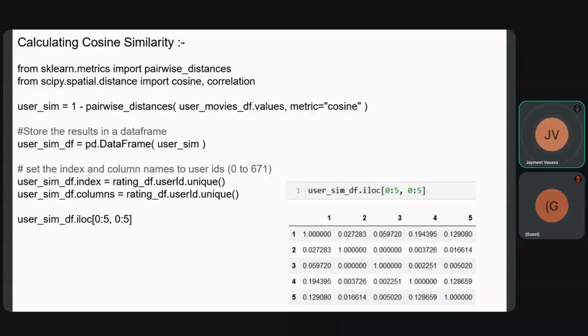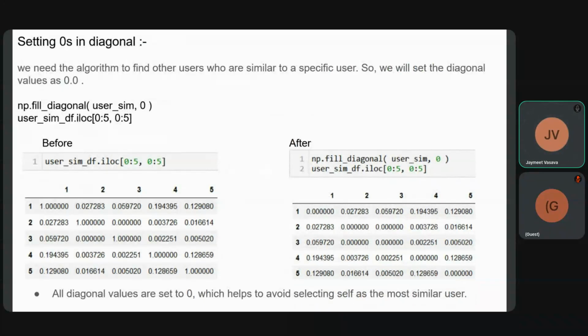So this is not something that we want. And because of that, we'll be changing those values of ones, which is the most similar, in a diagonal way, to zeros. So using the numpy fill diagonal, we'll be filling the ones with zeros in the diagonal, which helps to avoid selecting self, or the user itself, as the most similar user.